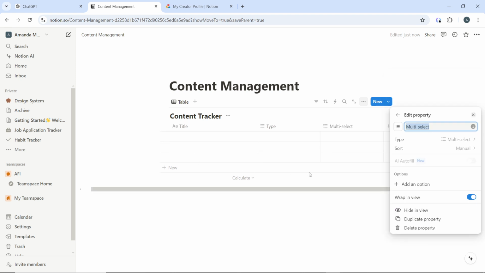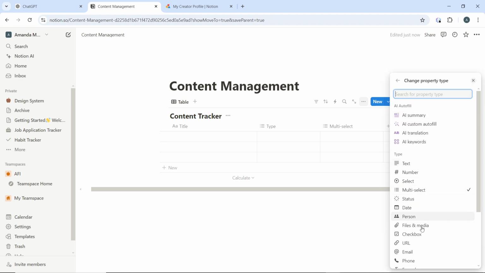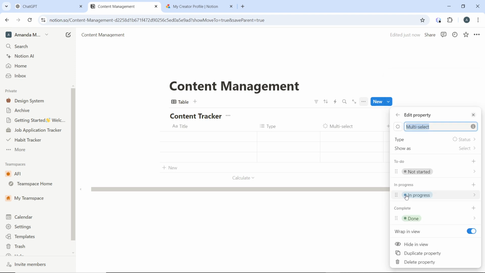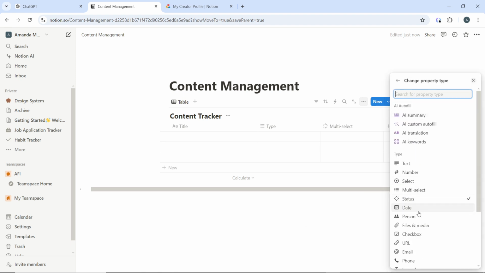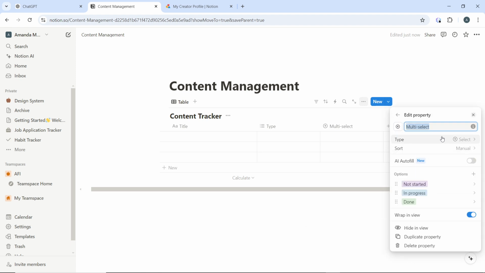And here it's going to be status. That's to track the status. Sorry, I'm going to make it not status. I'm so sorry about that. It's going to be select. So I don't want to choose status for that. I'm just going to change it to select and name it as status.